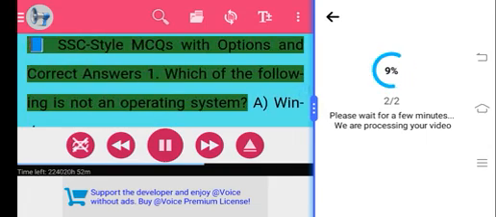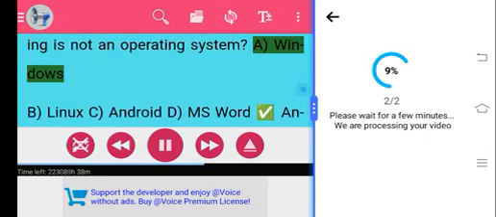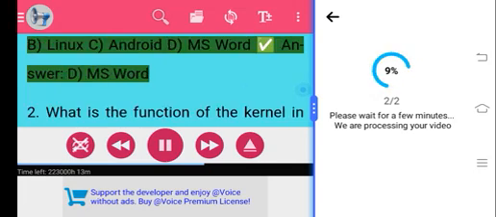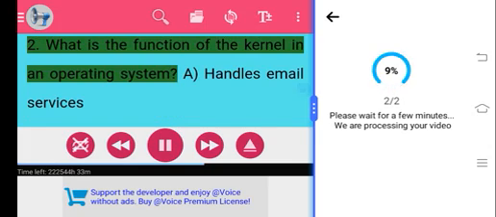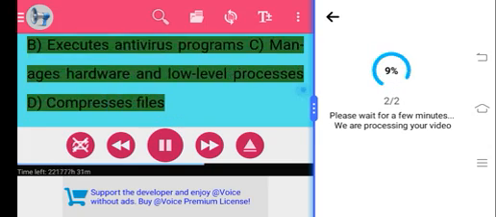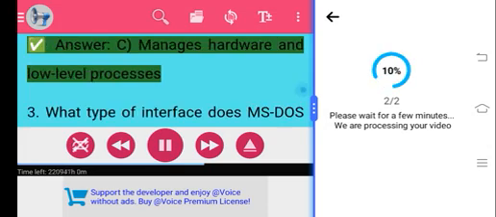Now SSC-style MCQs with options and correct answers. 1. Which of the following is not an operating system? A. Windows. B. Linux. C. Android. D. MS Word. Answer: D. MS Word. 2. What is the function of the kernel in an operating system? A. Handles email services. B. Executes antivirus programs. C. Manages hardware and low-level processes. D. Compresses files. Answer: C. Manages hardware and low-level processes.